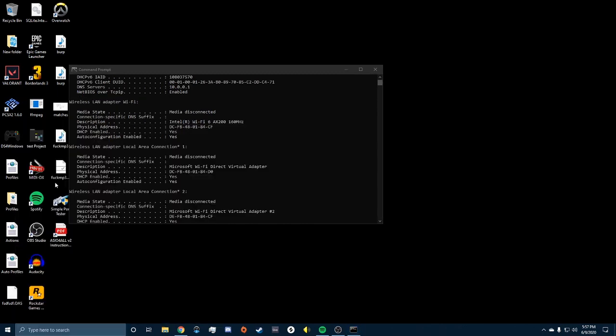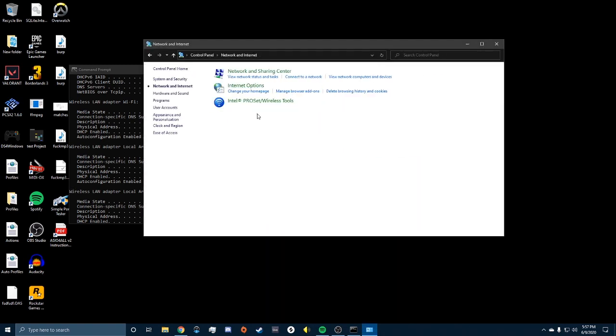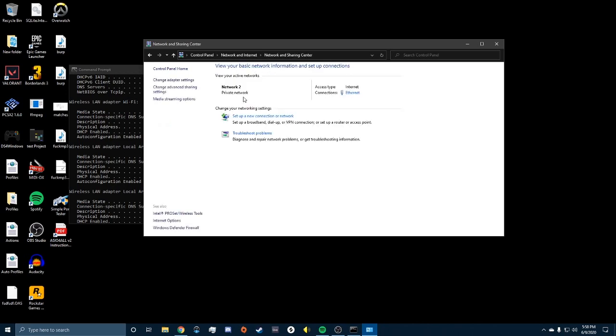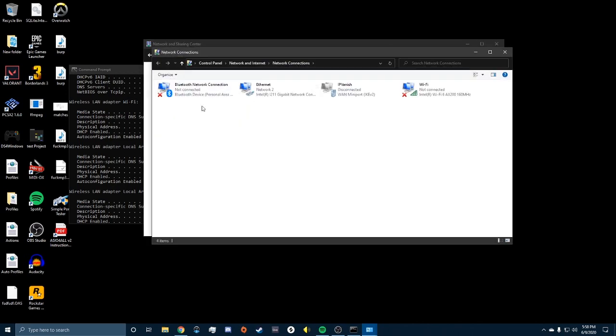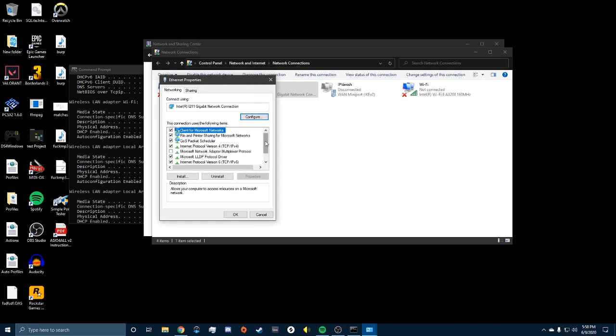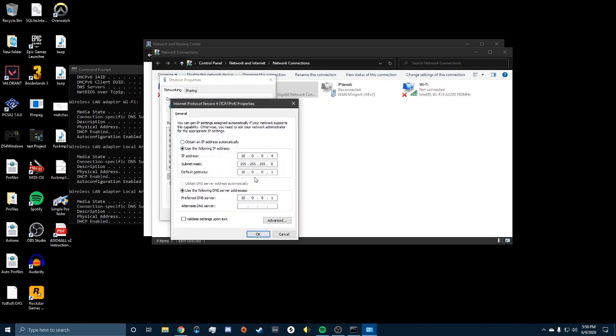The next thing you want to do is go to Control Panel, Network and Internet, Network and Sharing Center, change adapter settings, and however you connect to the internet, you want to right click on that and go to Properties. Once you get to properties, go to Internet Protocol version 4, select that, and click properties. This is where you're going to set your static IP address.